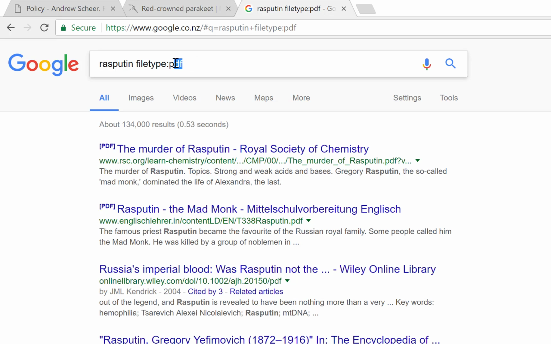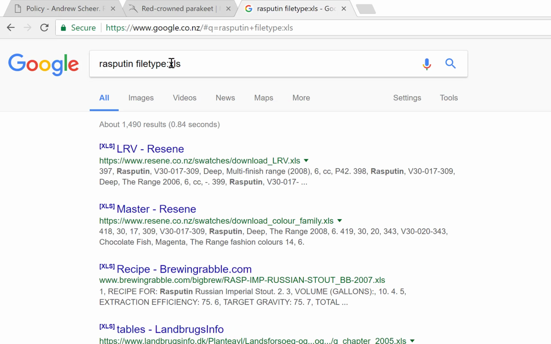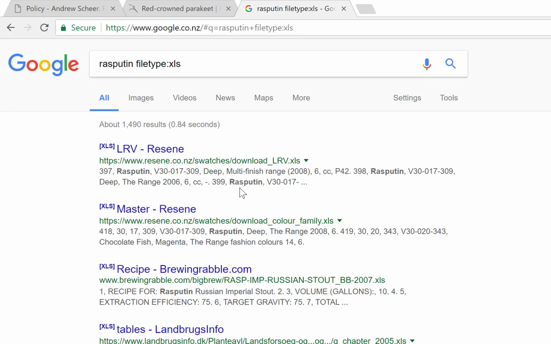So you can write PDF. You can write doc or look for a doc file, so this would be a Word file. You can even look for an XLS file, which would be Excel, like a spreadsheet. But as you can see, this has very little to do with Rasputin. But in other cases, it may be quite useful.